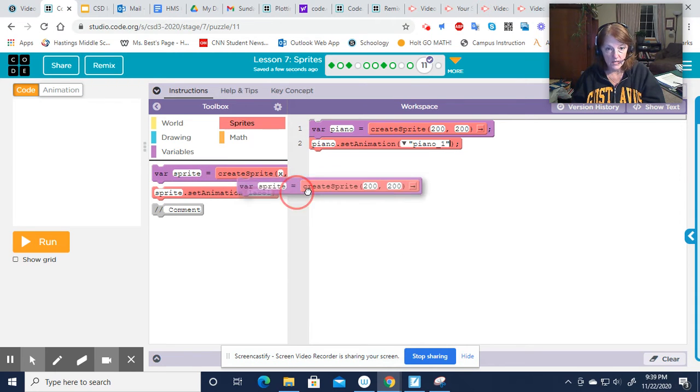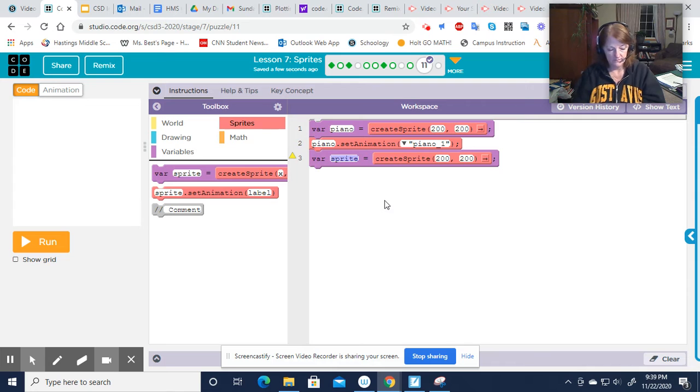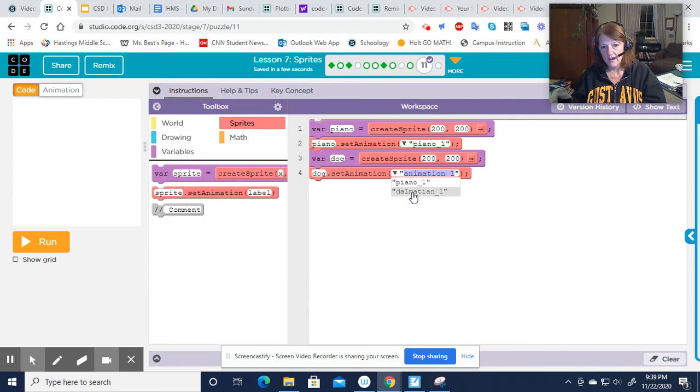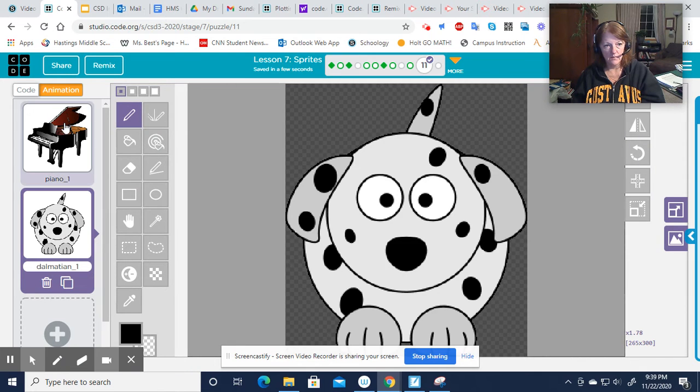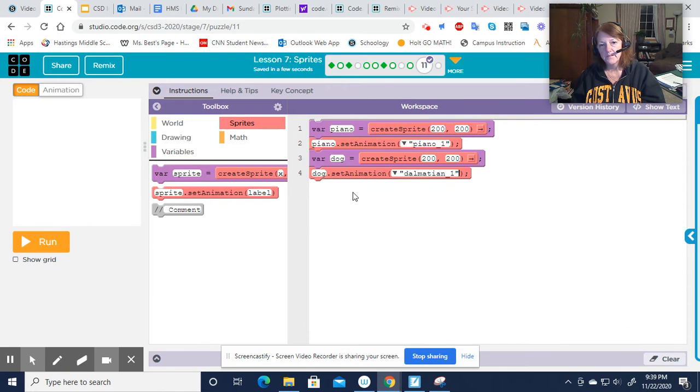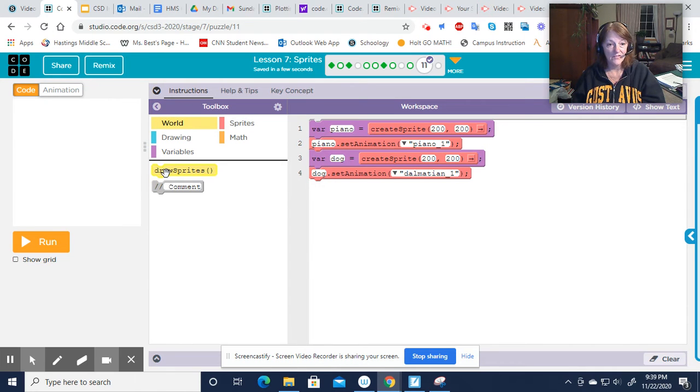Next, I have to do the same thing for the dog. Now I'm just calling this dog. I like to keep my variable name short. You'll see in the animation part, and by the way, I got to make sure that says dog. Here, the file name for my animation is called Dalmatian. That's fine. That's what it was called in the animation tab here. Here I can just keep my name the same. And then you have to draw it.